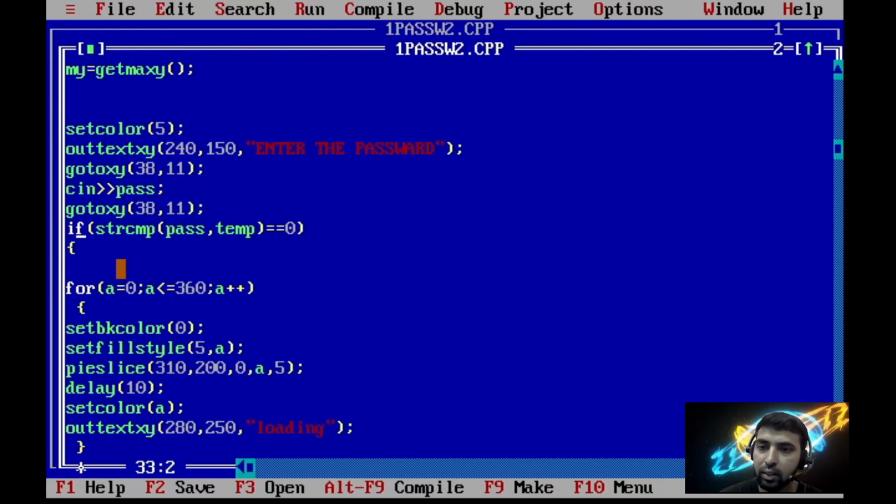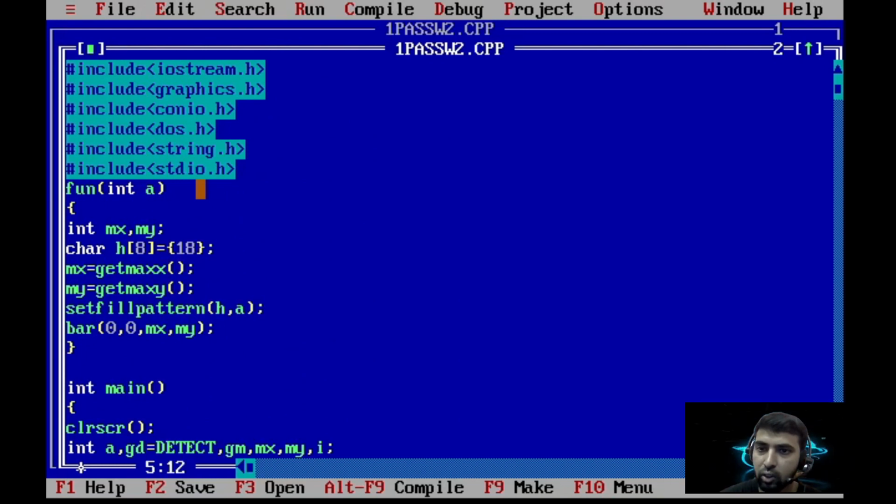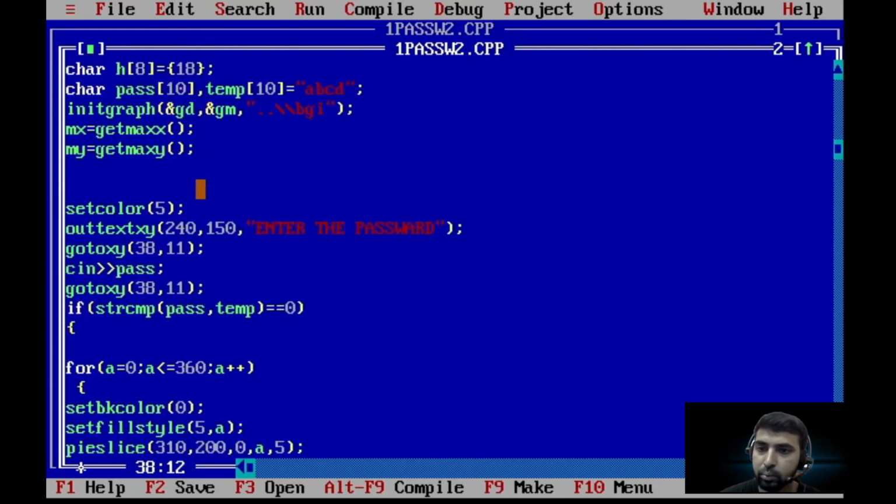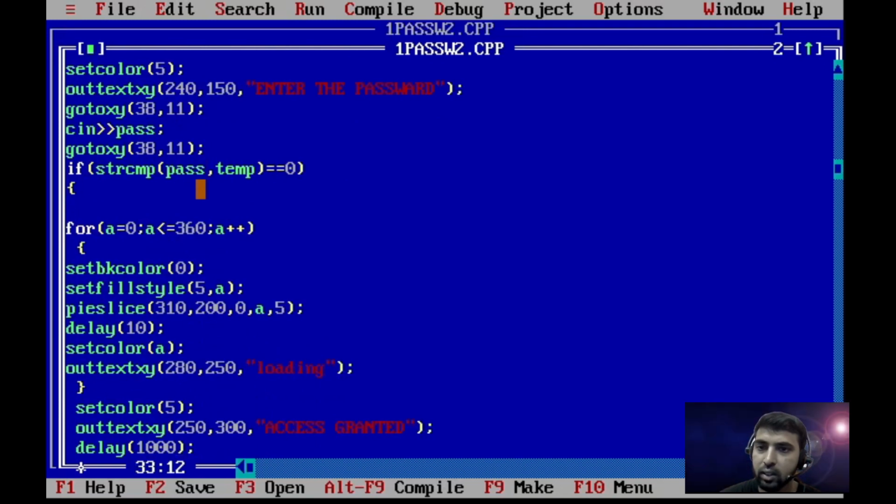If strcmp, what does this mean? String compare. This function is available in the prototype string.h. This if statement we are using to compare our password and the temporarily assigned password, to check they are equivalent so that it will proceed further. Else it will keep on moving on.